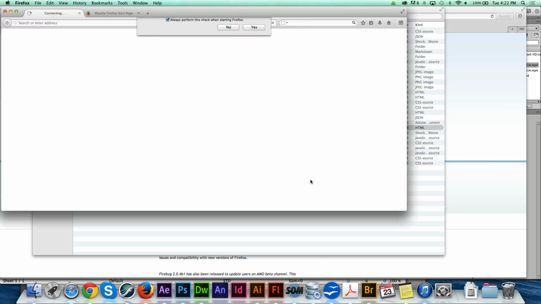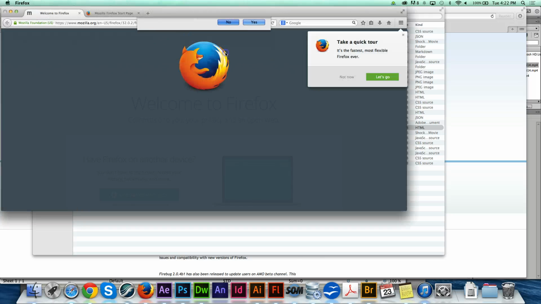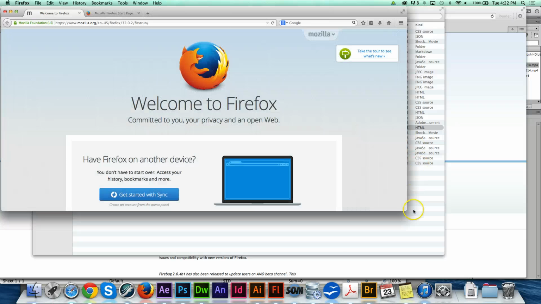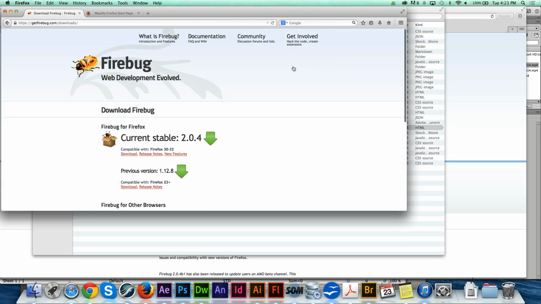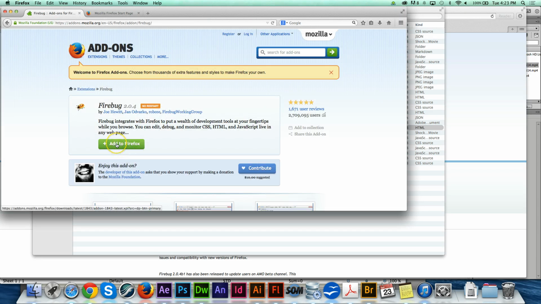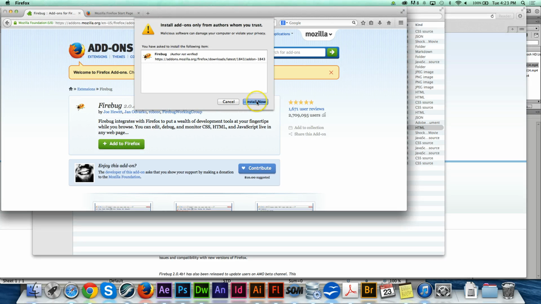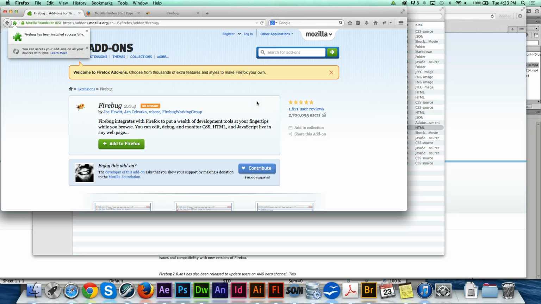So I'm opening my Firefox browser. And then I'm going to go to getfirebug.com. And now I'm just going to click on this big red button that says Install Firebug. And click on this download. And then click on this little green button that says Add to Firefox. And click Install Now. And it says that it has been successfully installed.